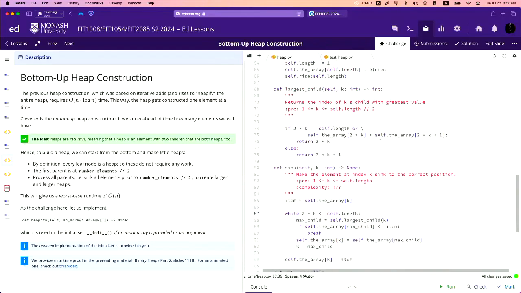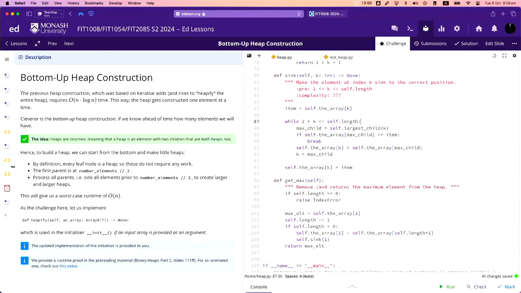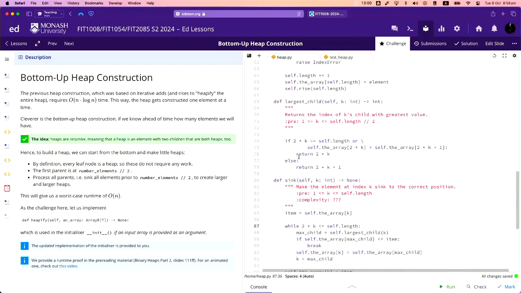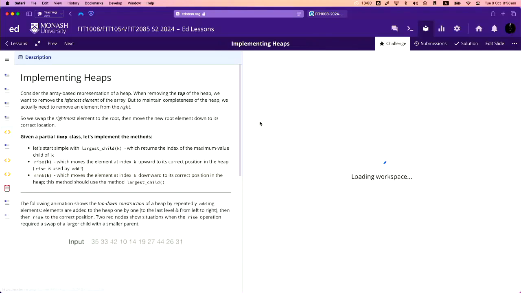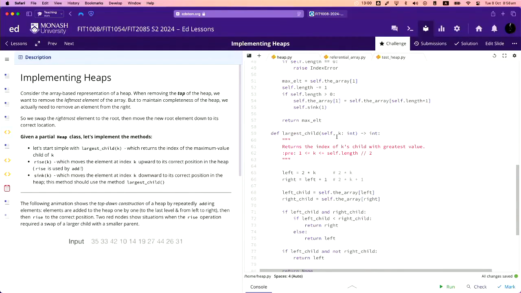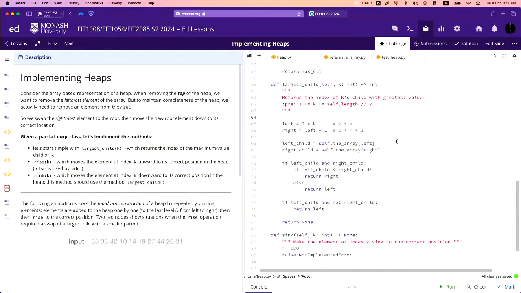Where am I? I think it's the previous exercise. Oh, yes. But anyway, the logic is clear. You want to check whether both children exist. In this case, you compare them and you return the largest child. And if the right child doesn't exist, you also return the left child. And otherwise, you return nothing.